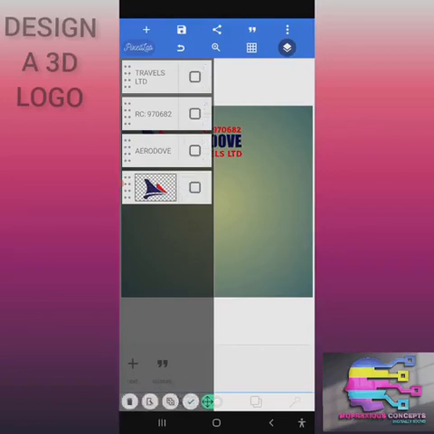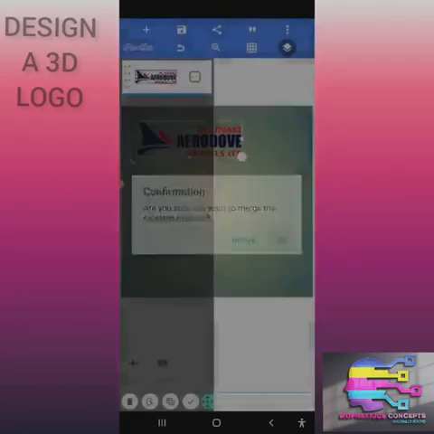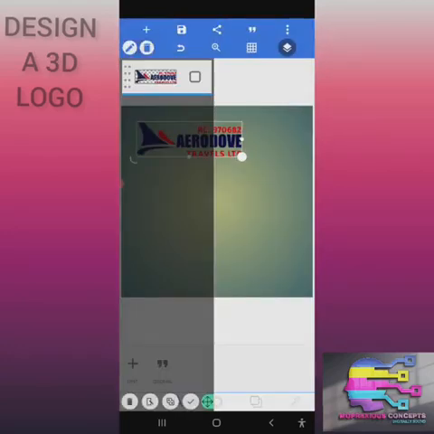When you click this one, then pick all the items that you want to match together, except if you have another image here that you don't want to match. So pick everything that you want to match together, then click this place again. Now click here. It will ask you if you want to match. Then click OK. As you can see, we have only one item now. Everything has been matched together.